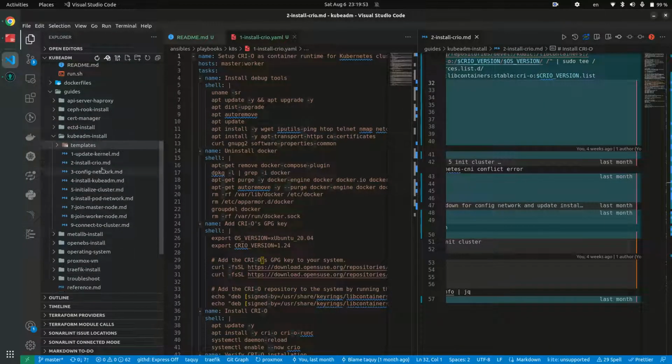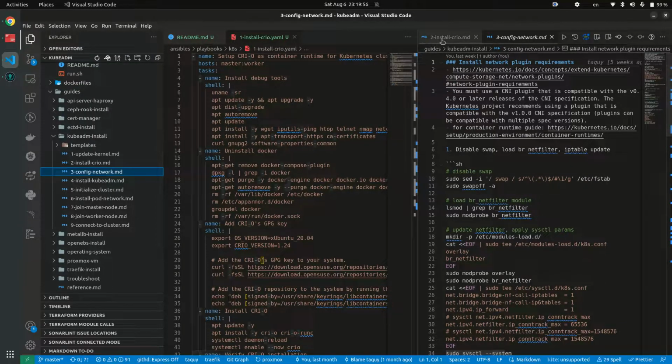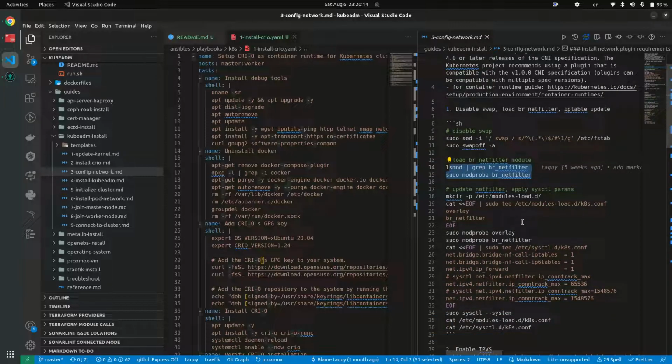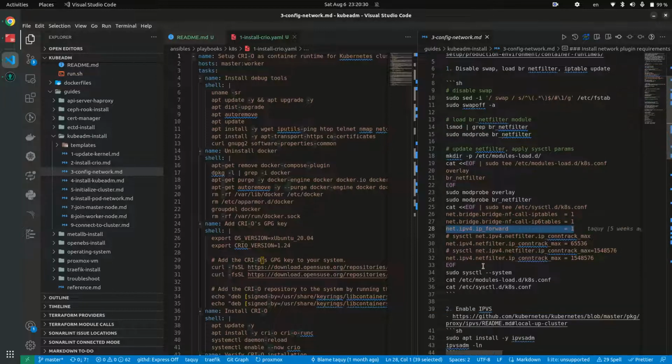my second plan, which is to configure the network. Here it's actually coming from the documentation, network plugin requirements. Basically I don't care about all the things except that you need to disable swap, you need to load the bridge net filter module, you need to update the net filters, and enable some rules here like IP forwarding and things like that.